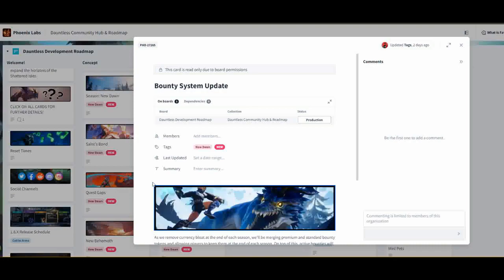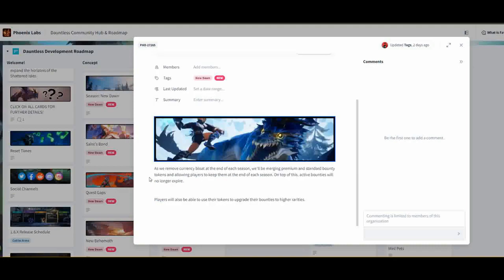So what's this? The bounty system update. Okay, so as we remove currency at the end of each season, we will be merging premium and standard bounty tokens, and allowing players to keep them at the end of each season. Cool. Yeah, this was what I was looking for. On top of this, active bounties will no longer expire. Cool. This is nice. This is the one I was actually looking for. Players will also be able to use their tokens to upgrade their bounties to higher rarities. Yes, this is also a great one. Cool. Great.